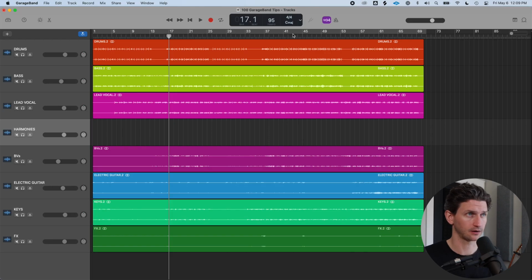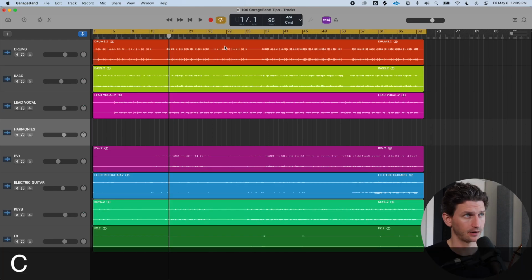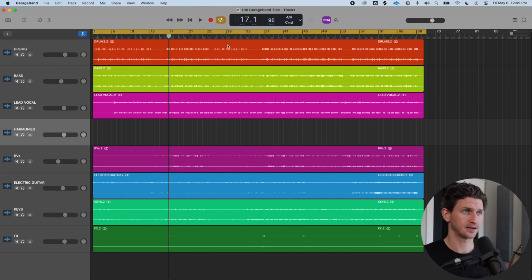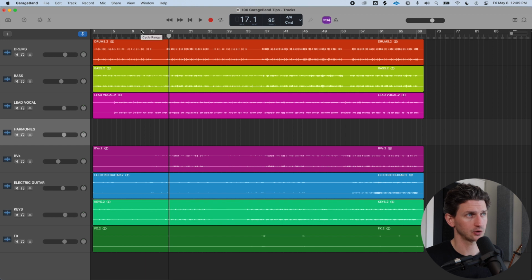Tip number 24 is to use C, the shortcut C, which is turning your cycle bar on and off. So if I just press C now, it's default to where we extended it a few tips before. And you can just click and drag at the top and drag your cycle bar anywhere. You can shorten it or lengthen it.